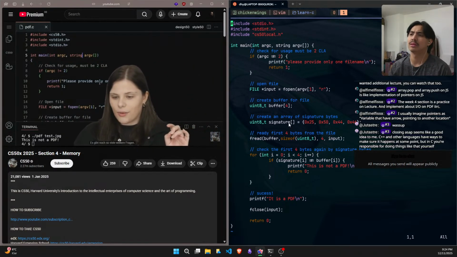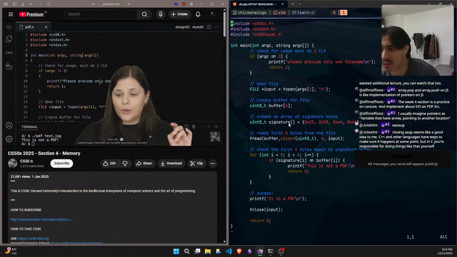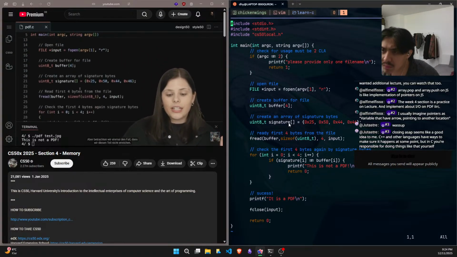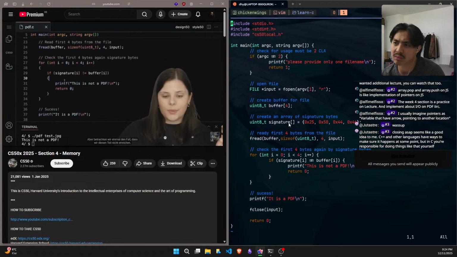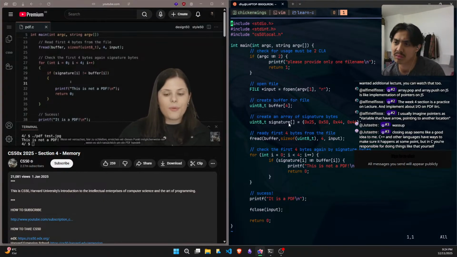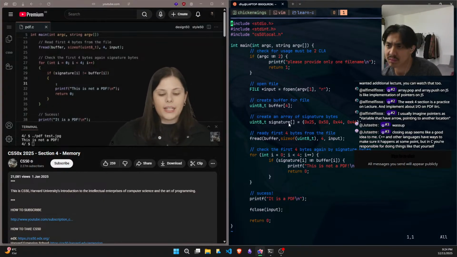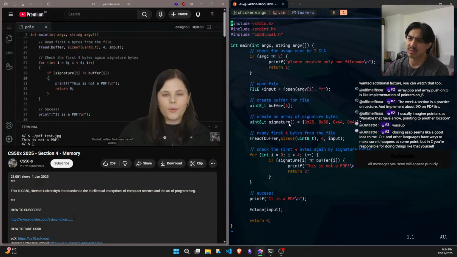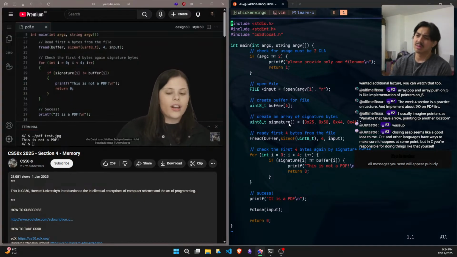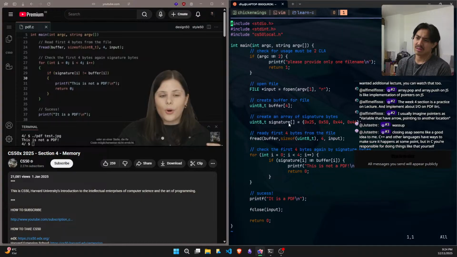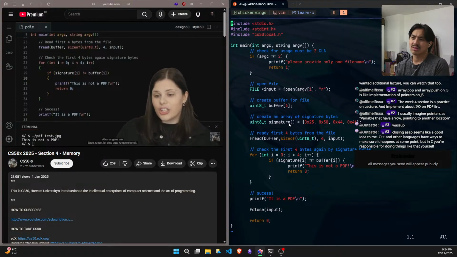Okay, let's see. There are so many more questions. Can we close the file inside the loop? Yeah, we sure can. But consider the case if we don't get to this part, right? If we try to fclose here, we might never reach that point. So you always want to make sure that you're closing the file not inside the if statement or somewhere where your code might not reach, but just doing it at the very end is a good habit to get into.